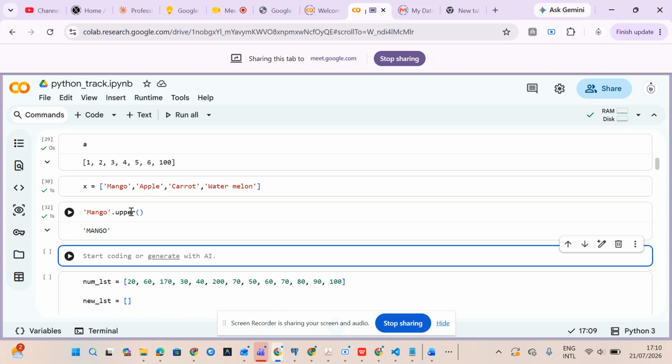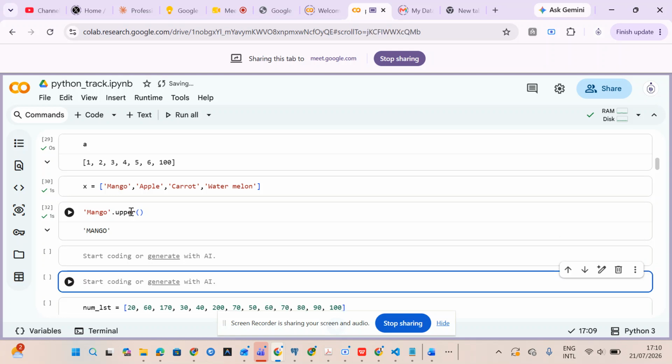So you can write a function that converts all the items in X to capital letters. That's going to be your assignment one.